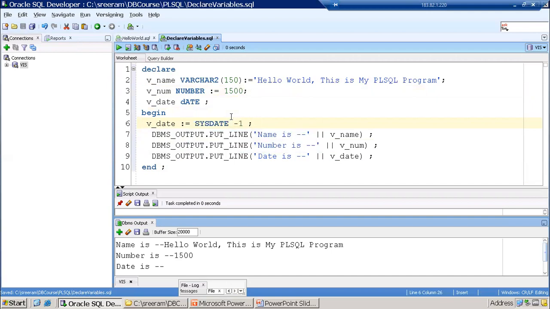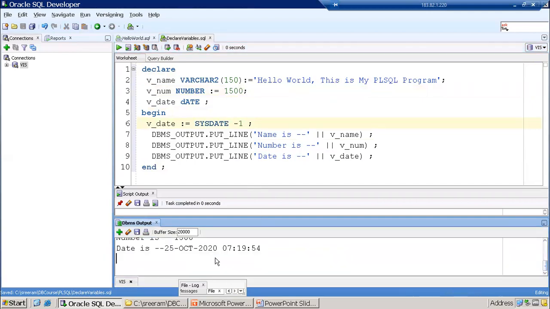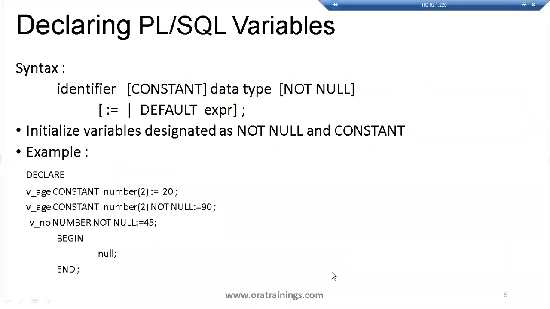Today's date, the current date, is nothing but sysdate. I want to print yesterday's date, so I'll use sysdate minus 1, right? Let us see what it is doing now. Can you see? It is printing 25th October, which is yesterday's date. Okay. So this is how we can write a very simple PLSQL program.